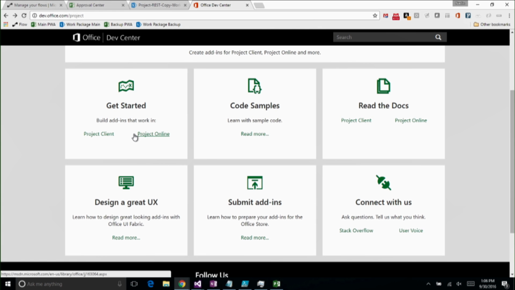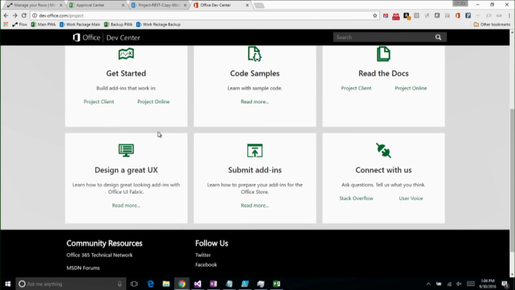The other thing I want to point out is that there will be a new getting started experience, probably posted in the next couple of weeks. This is the project client specific one, about submitting items to the store so that people can actually purchase or consume your add-in. If you want to do a client add-in or a SharePoint add-in for Project Online service, these will be the instructions. There's also a Stack Overflow link specific to Project now, where you can post questions, and hopefully the community will help you, or we'll look at them and answer.